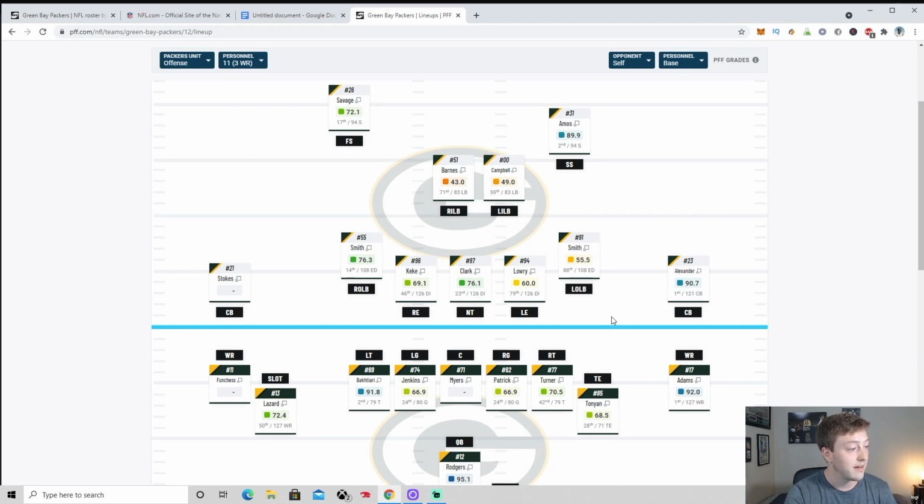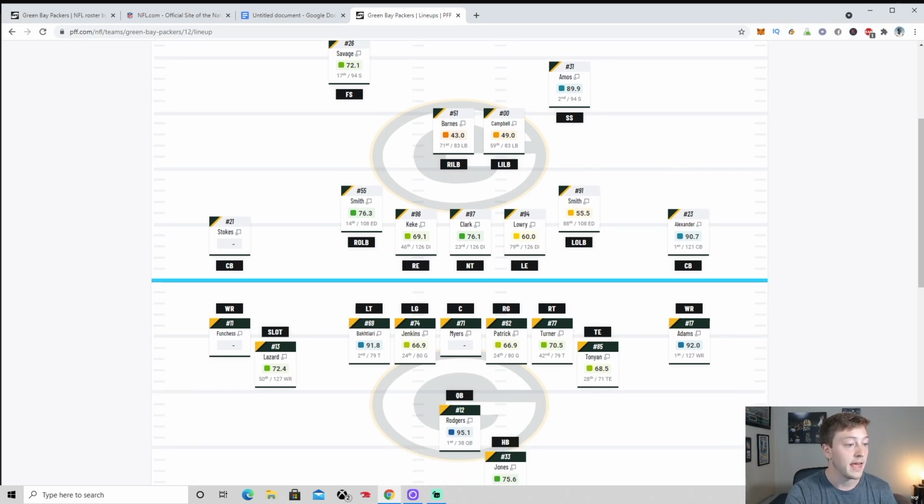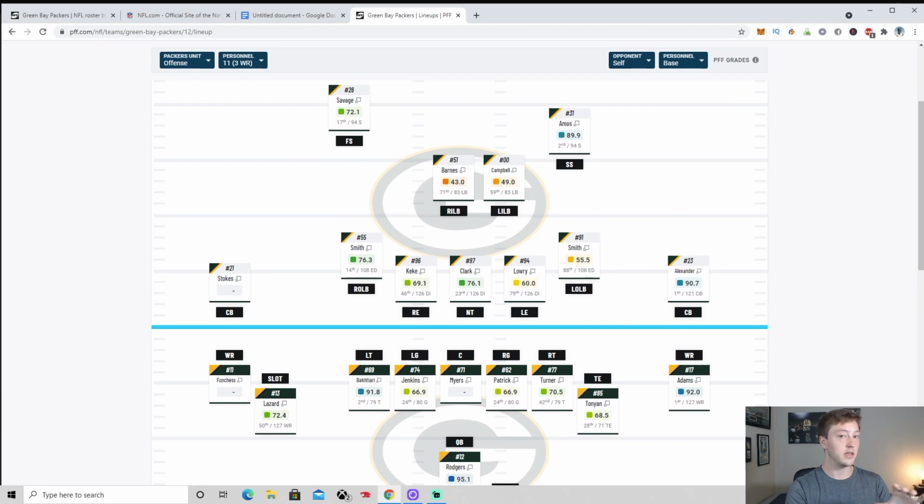So now that we have that, let's take a look at this defense right here and break down what the Packers defense was like in 2020 and what they could look like in 2021. Have they made improvements? Have they downgraded in some areas? So first off, taking a look at the interior defensive line, this is the base defense they have here.